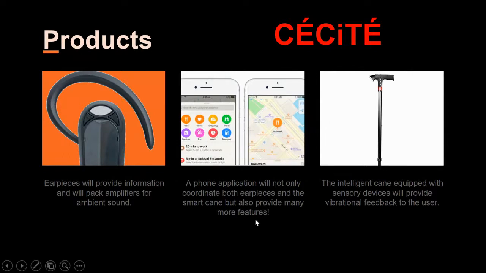Basically, this group is trying to create an app, and not only an app but also equipment, actually two pieces of equipment. So they are being very ambitious. They have a phone app, a cane, and an earpiece to help blind people live like normal people. These will help blind people navigate different places.